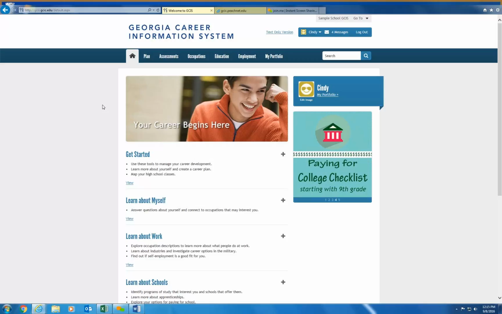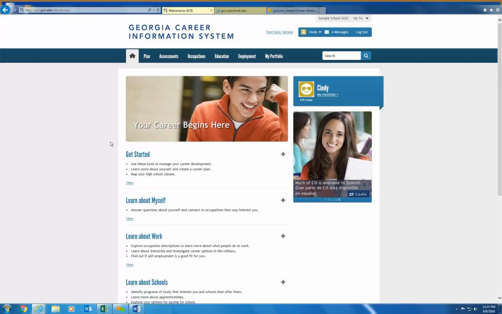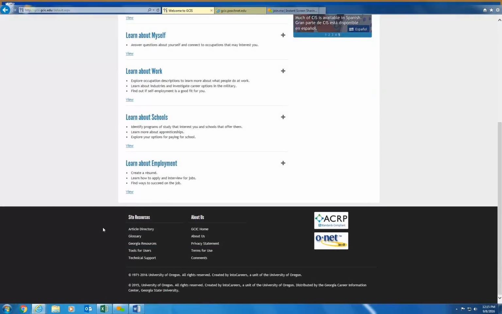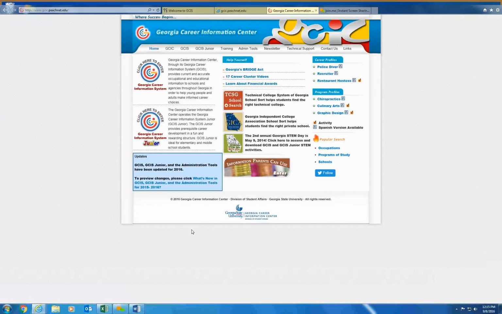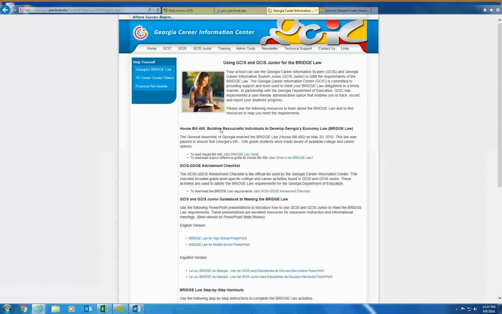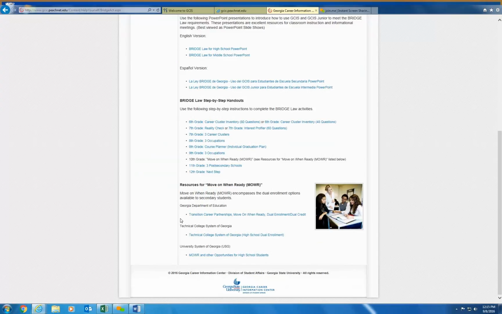If you'd like to see some Move On When Ready resources that we do have on our page, you can actually see those from our very first page. And what I'm going to do is I'm going to scroll all the way to the bottom, and this is a really nifty resource for you as well. At the very bottom, you have a section called About Us, and the very first link is the GCIC Home. And so remember, this was where we first began our presentation this morning. If you go up to the Georgia's Bridge Act tab, again under the Help Yourself, all the way at the bottom, we have some resources that you can use to supplement your Move On When Ready conversations with your students. Okay?